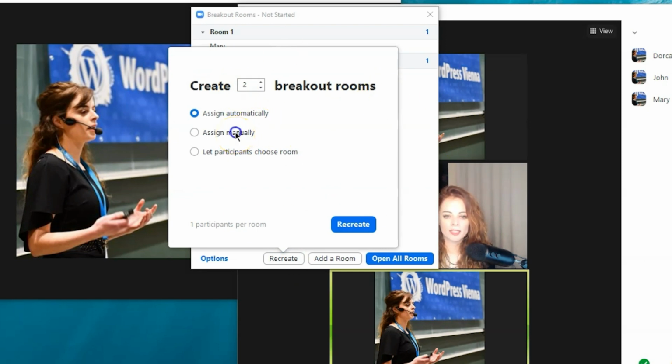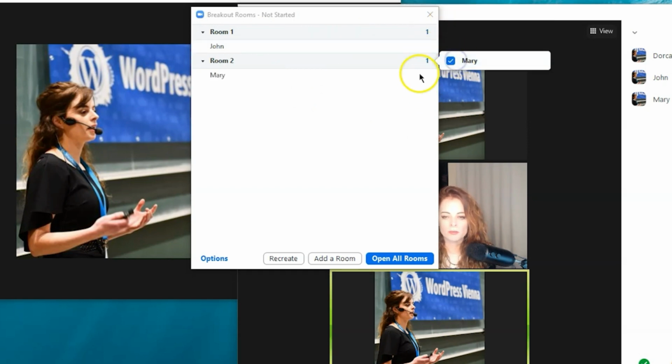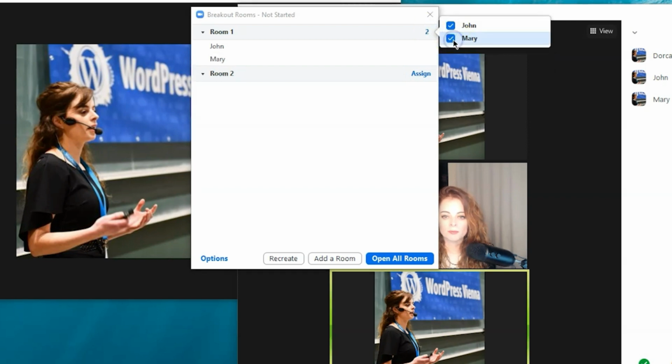Now let's say I'm going to click assign manually. I'm going to leave it as 2 breakout rooms. I'm going to click recreate, and now if I open these up, you can see that neither Mary nor John are in the breakout rooms, but I can now assign. So I can assign John to this room, Mary to this room. Or for example, I made a mistake. Actually, Mary's not supposed to be in this room. I just click her name and deselect, and I can add her into this room. And again, Mary and John don't see anything until I click open all rooms.